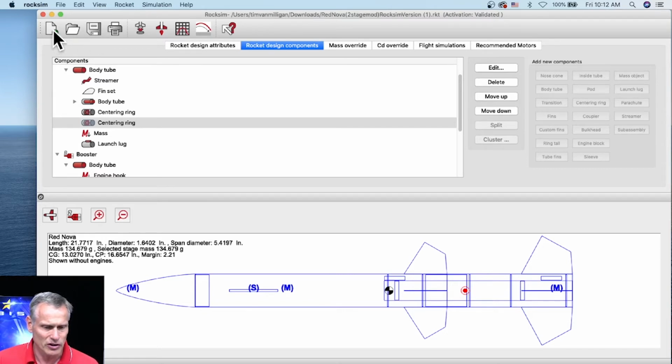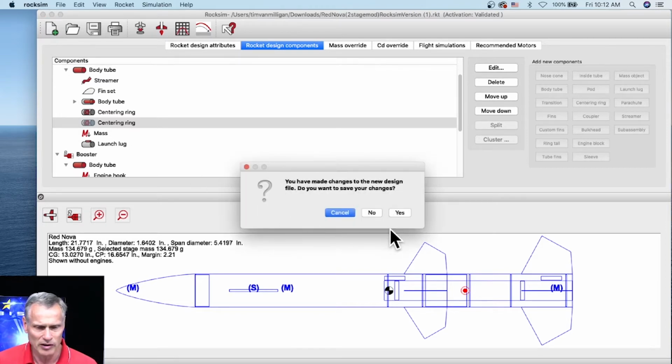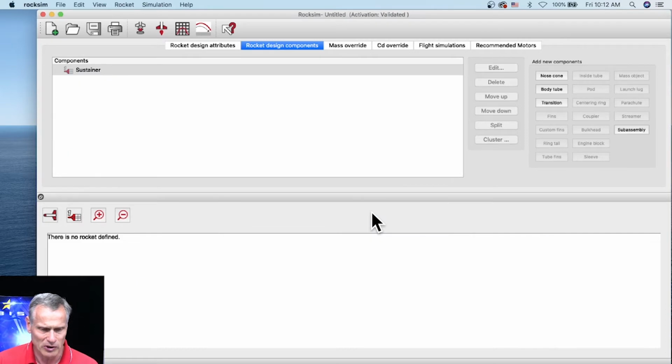So let's start a new design. You come up here to File, New. I'm going to click on that, and I'm not going to save this design. I don't care about it. And this gives you a blank screen. So this is what you would get if you were just starting RockSim, a blank screen like this.